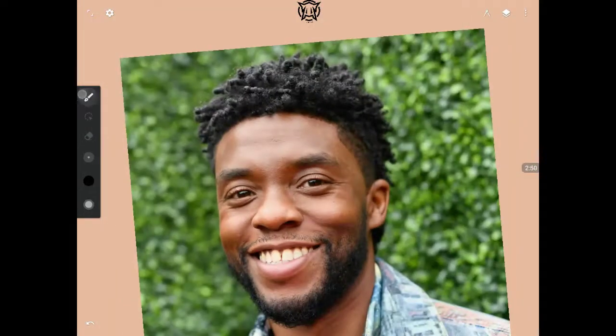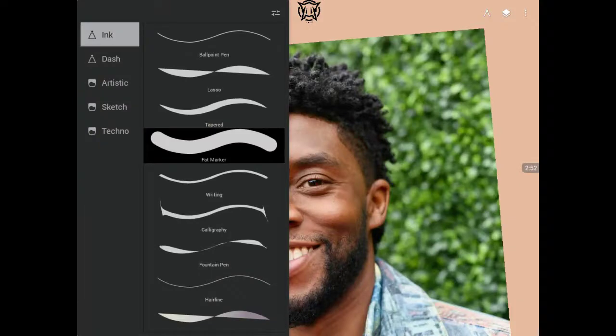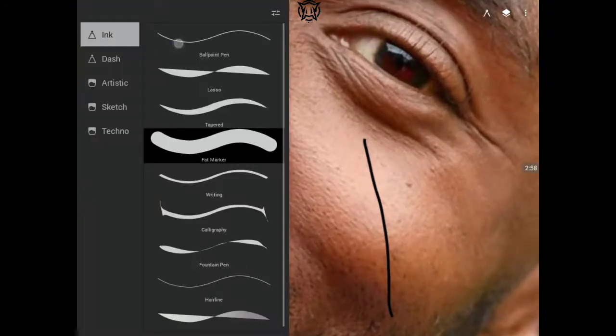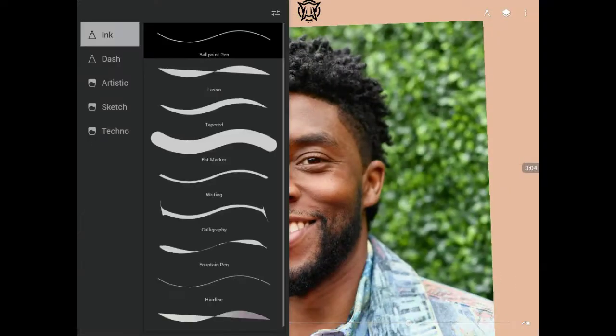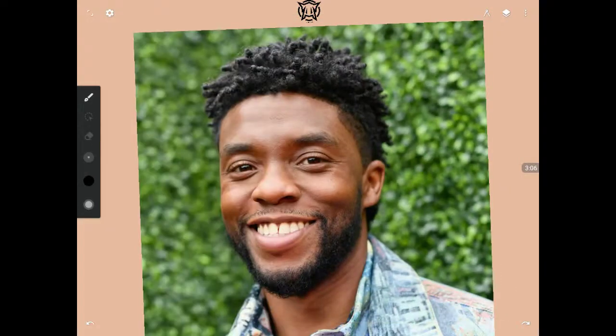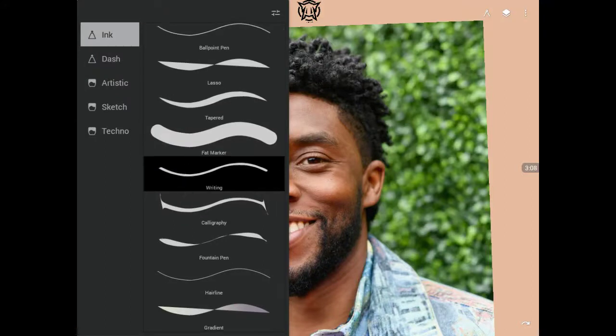Okay, now this is the fat marker. Fat marker is the same thing as ballpoint, just that no matter how you reduce it, it's going to be bigger compared to ballpoint. If I put a ballpoint here, you see that it's thinner. So that is just the difference between fat marker and ballpoint. They're basically the same thing. All this ink here depends on you, the artist, however you want to use it.